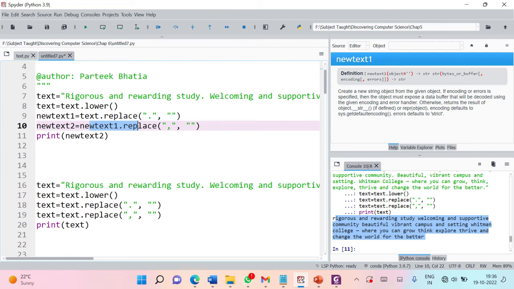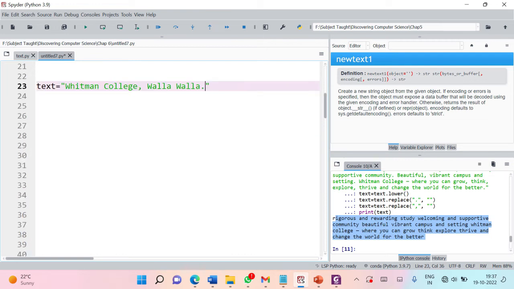in a single go. To follow all the steps clearly, I am taking a simple text like "Whitman College, comma, wala wala dot." We want to remove all the punctuation marks from this text, without using the replace function, because every replace call traverses the text once. So if we have to remove 5 punctuation marks, I have to traverse my input text 5 times. Instead of traversing the input text 5 times, now I want to traverse my text only once.